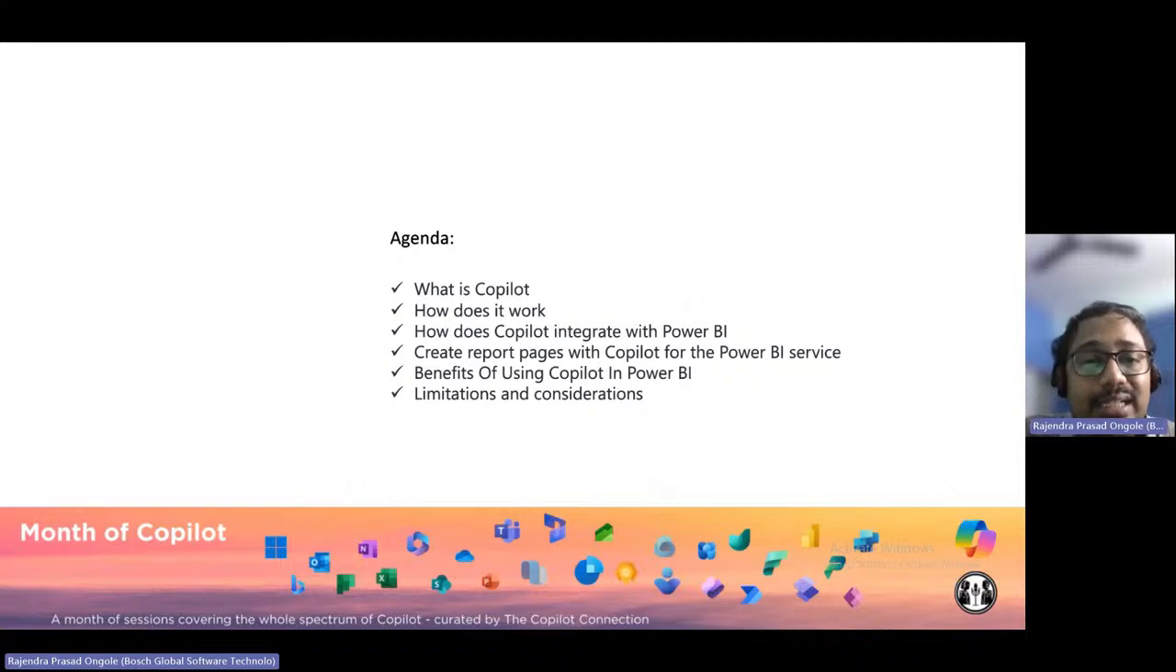As part of the agenda: what is Copilot? How does it work? How is Copilot integrated with the Power BI tool? How are we going to create report pages with Copilot at the Power BI service level, and what are the benefits of using Copilot in Power BI? Along with that, we will see some limitations and considerations at the end. And still, if you have any questions related to the topic, we can take them in the question and answers. Maybe you can post them, or else you can connect with me on LinkedIn. I can answer accordingly.